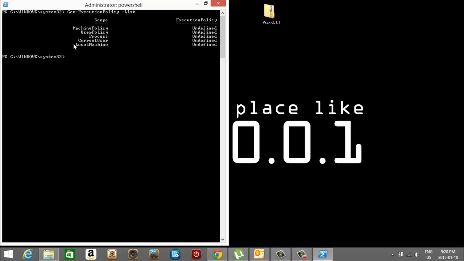The two main ones that you're going to need are the current user and the local machine. The local machine is very useful if you're always working on one machine all the time. If you set it once, you never have to worry about it ever again in your life. The current user might become handy when you are always changing from one machine to another.